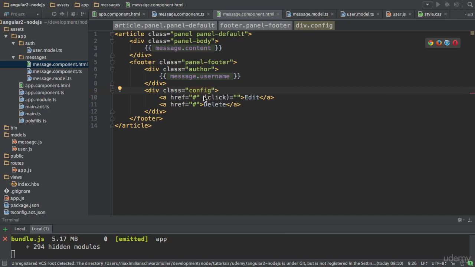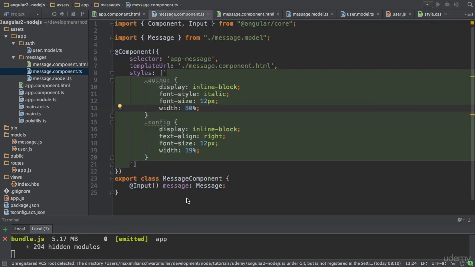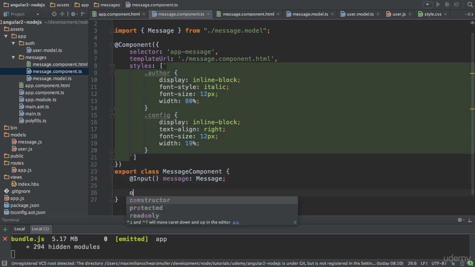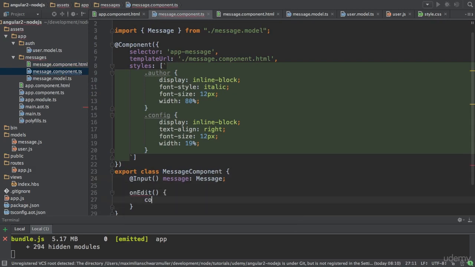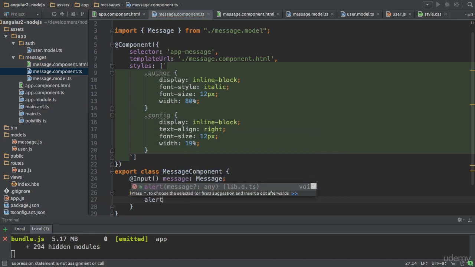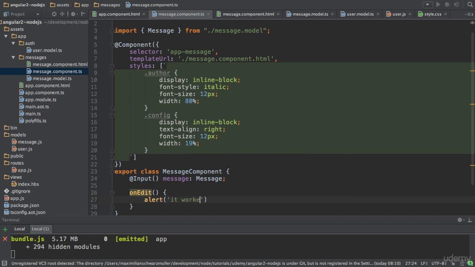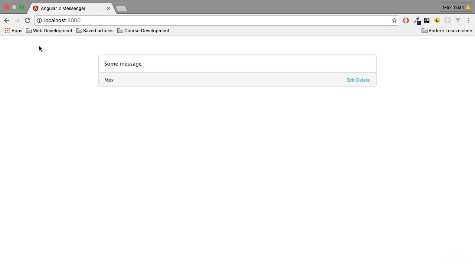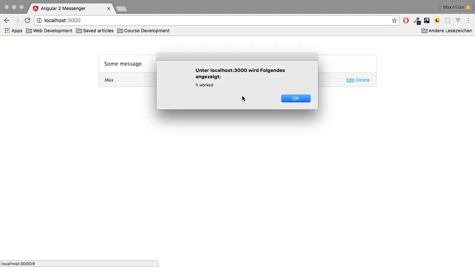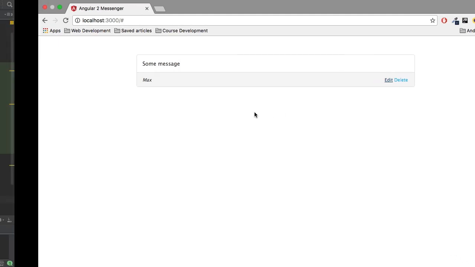With that, I hooked up this link to the click listener, and then here, let's say I want to execute onEdit. Now this will execute the onEdit method in my message component TypeScript file, in this class to be precise, which of course doesn't exist. So let me quickly create the onEdit method. With that I can now log, or let's not log, let's alert, it worked, just to see if this works. So after saving this and reloading the application, if we click the edit button, we see it worked. So we hooked up this edit button to the event.